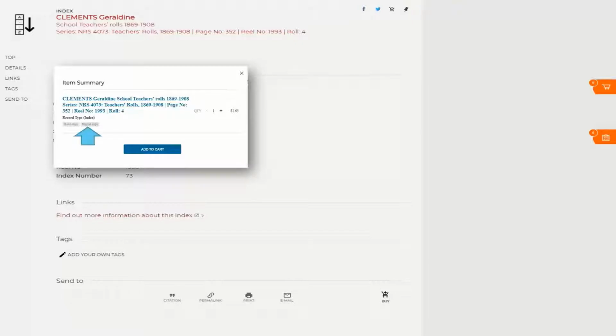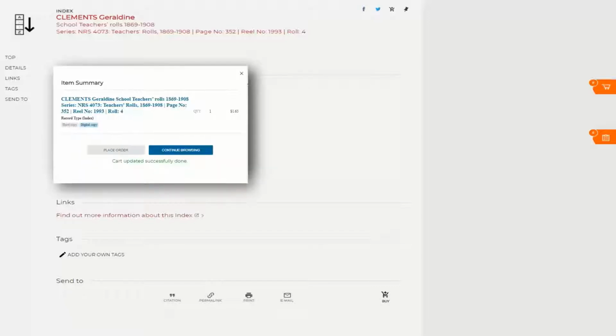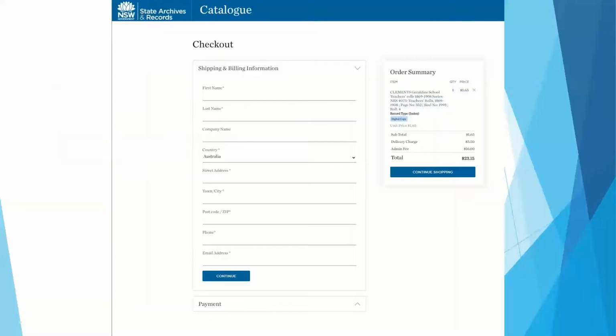Now, on the left-hand side, you have to choose hard copy, which will be a photocopy, or digital copy, which will be a scan and an image sent to you by email or Dropbox, whichever is easiest, depending on the size. In the case of cards, it won't be very big. I, without hesitation, choose digital copy because I'm now a digital native. Add to cart, and you get this now. Cart is now updated successfully, and of course, you then click place order.